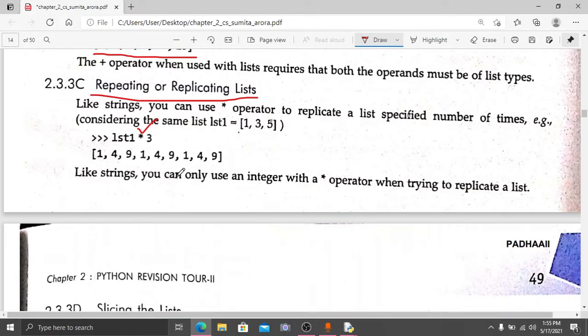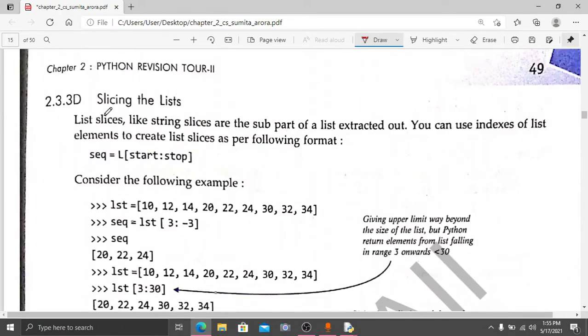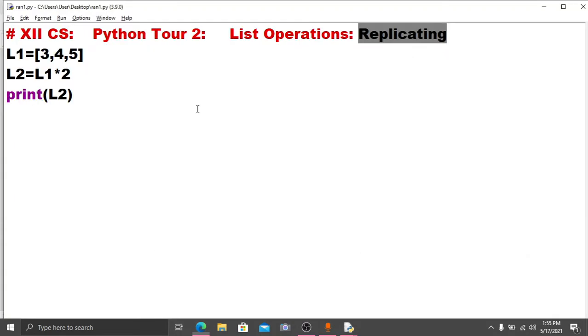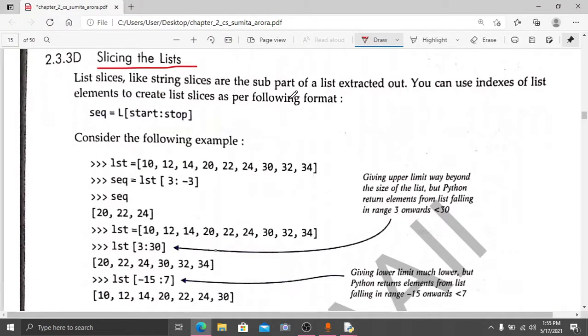Next we are going to see slicing the list. What is it? Slicing the list. The next topic is slicing the list. A sequence is equal to L square bracket. You have to use start, stop, and in between you have to use colon.